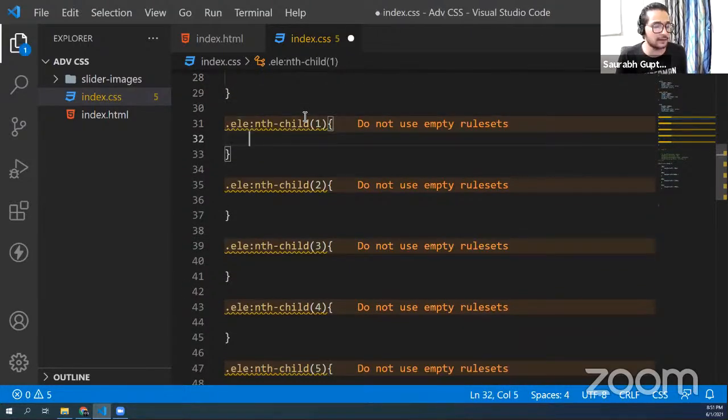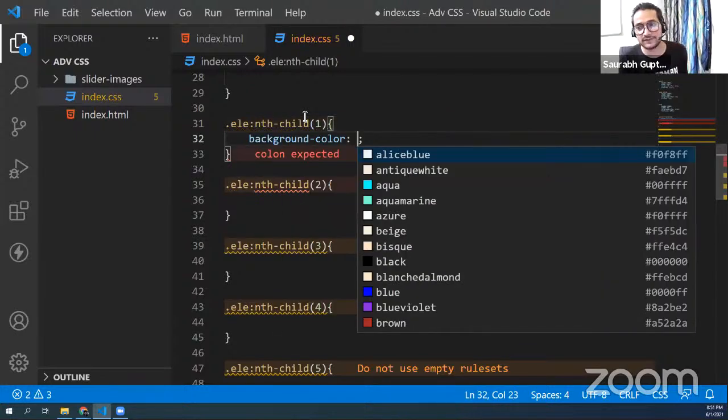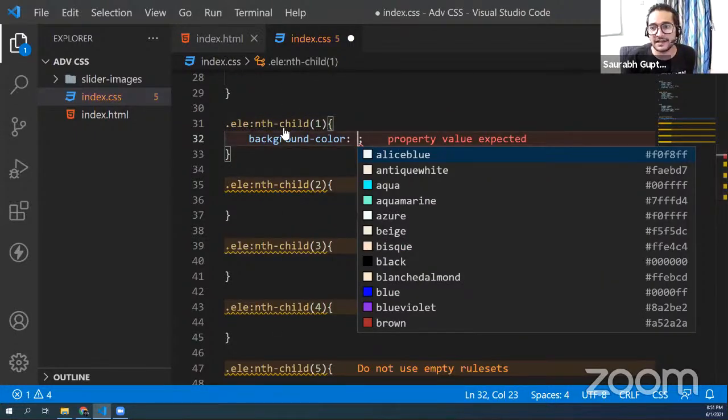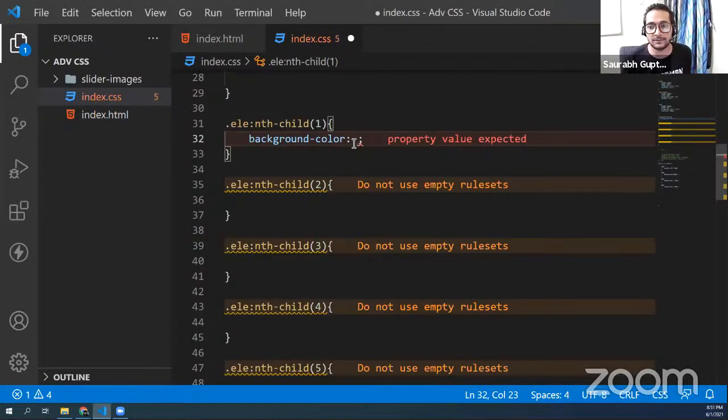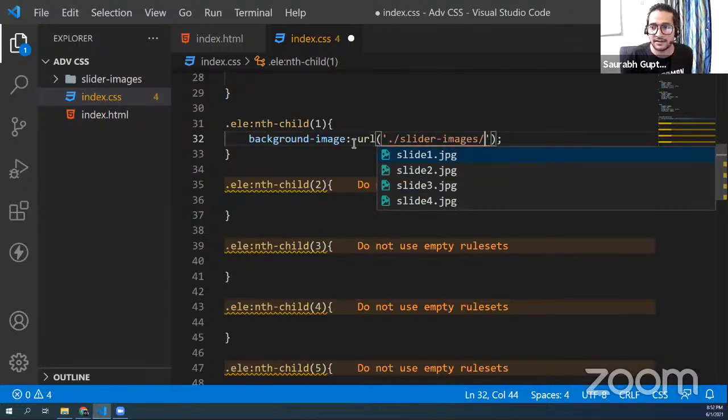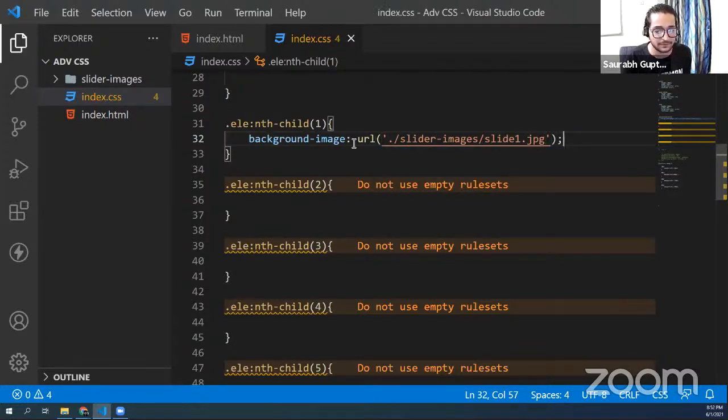Okay, guys, so let's move ahead. And now let's use the background image property. This is for the first ELE element. When I say the first ELE element, that means the first div having the class ELE. Not background color, sorry. We have to use background image and URL dot slash slider images slash slide one. Save it.